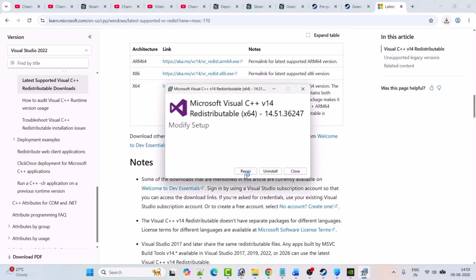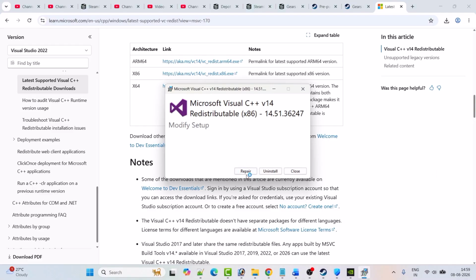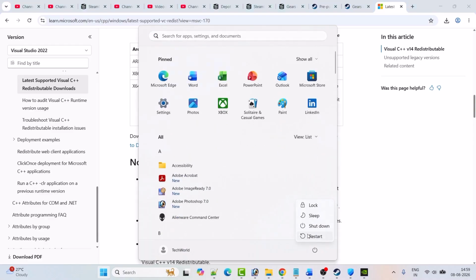Now if you see repair option, then click on repair, and if you see install option, then click on install. So either repair it or install it. Next click on x86 version. Again, if you see repair option, then click on repair, and if you see install option, then click on install. So either repair it or install it, and then just restart your PC. And once your PC restarts, then you can go ahead, launch the game and check.